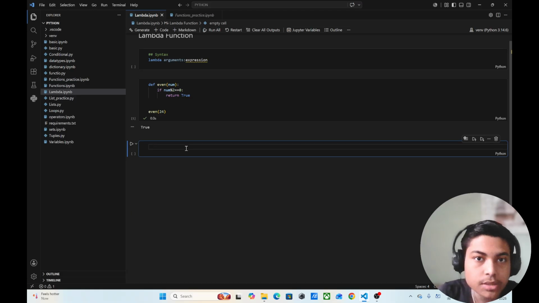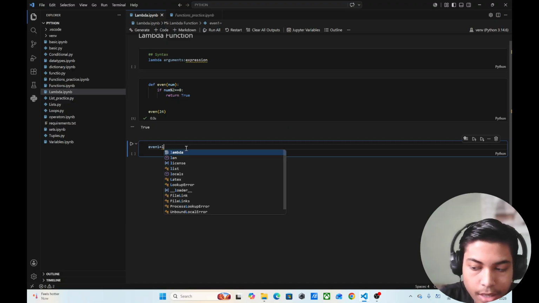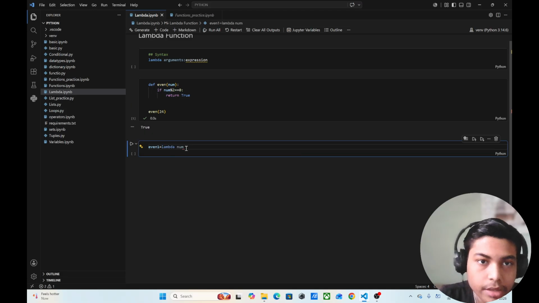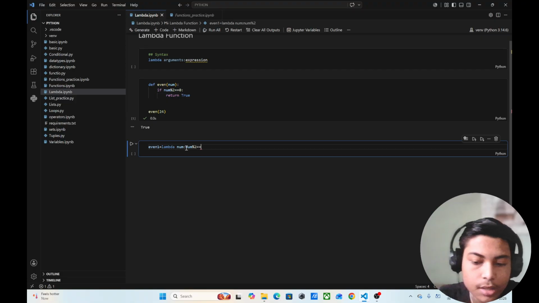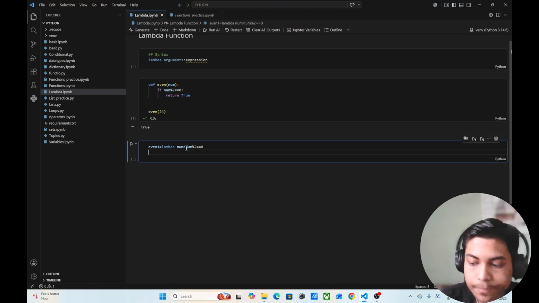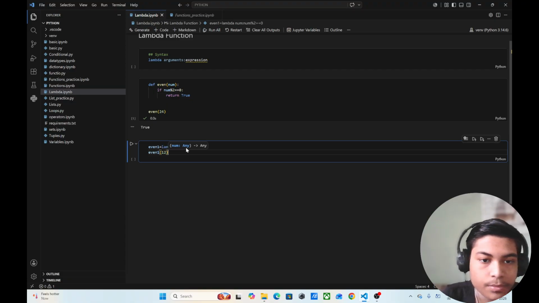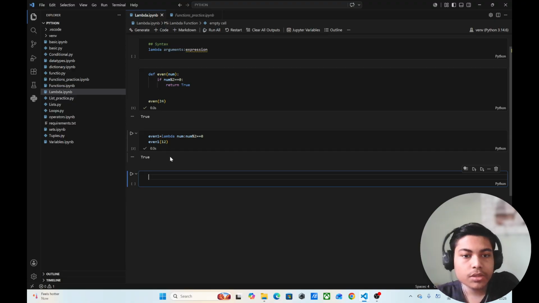Now you will see what lambda functions do. Creating a variable even1 and writing the keyword lambda, then I give the argument, num, then colon, and write the expression for checking even. Once you do that, call the same variable and pass the value you want to check. Once I press shift enter, you will see True.